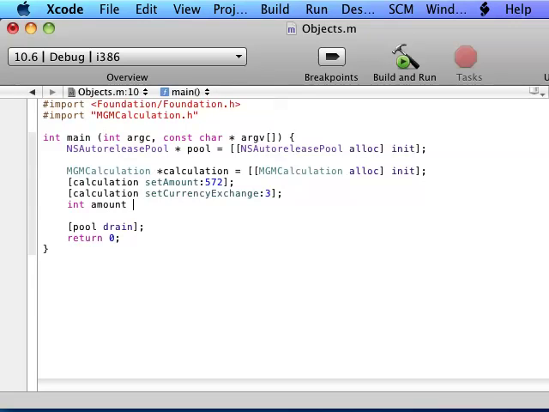INT amount equals calculation calculate, and that's basically calling the calculate method and returning the value to here. As I said before, these box brackets are to enclose calls to methods or to get an object out of an array, like argv. Now we're going to log it out so we see what the answer is to the currency exchange.